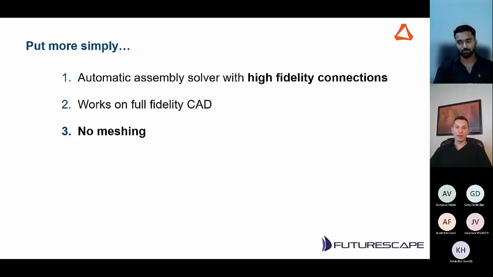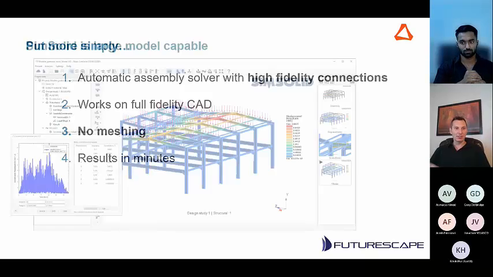Thirdly, no meshing. You don't have to worry about setting up your mesh. You don't have to worry about the type of geometry that you're meshing. You don't have to worry about the types of mesh. SimSolid will take care of that by identifying the geometry and using its new revolutionary proprietary algorithm to figure out how to do the simulation in the background. Again, you can get results in minutes, and we're going to demonstrate that here at the end of this presentation.